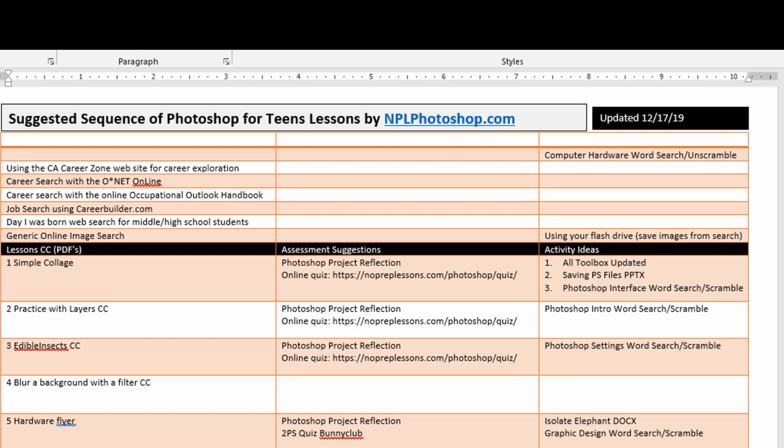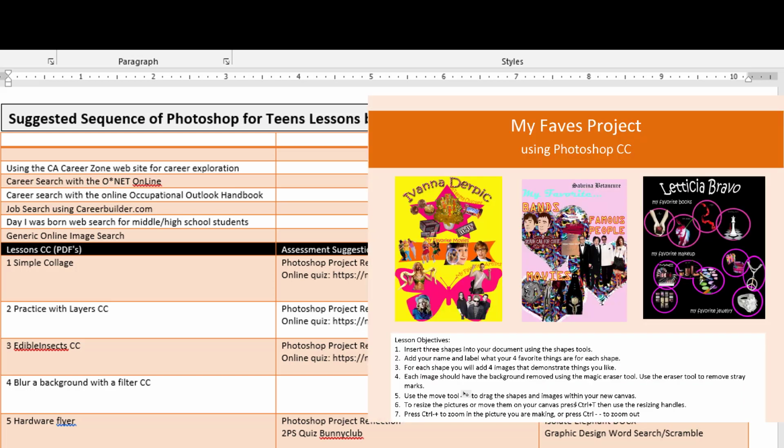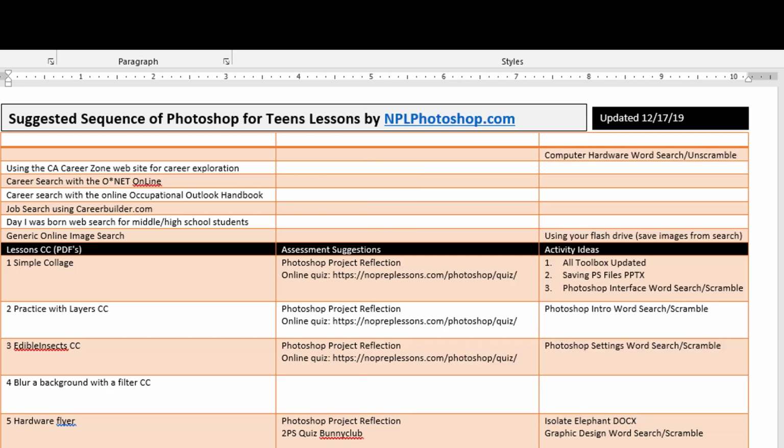Now, once they're done with the Simple Collage and go to the next lesson, which is Practice with Layers, they're still using what they learned in the first lesson, which is copying and pasting pictures from the internet, how to change the background color, how to use the magic eraser. But now they're also learning new things about the layers and how the layers work with each other, how they overlap, how you can move them around, using the move tool. So the lesson stresses using the layers.